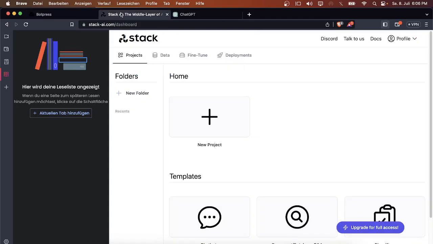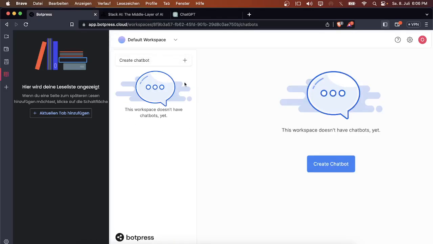All right, let's begin with the video. For the video, I will use two tools. We will work with BotPress. This is one tool you can build bots with. It's not the best tool out there, but it's beginner friendly and you can implement it into WordPress websites, for example. Super simple, super easy.